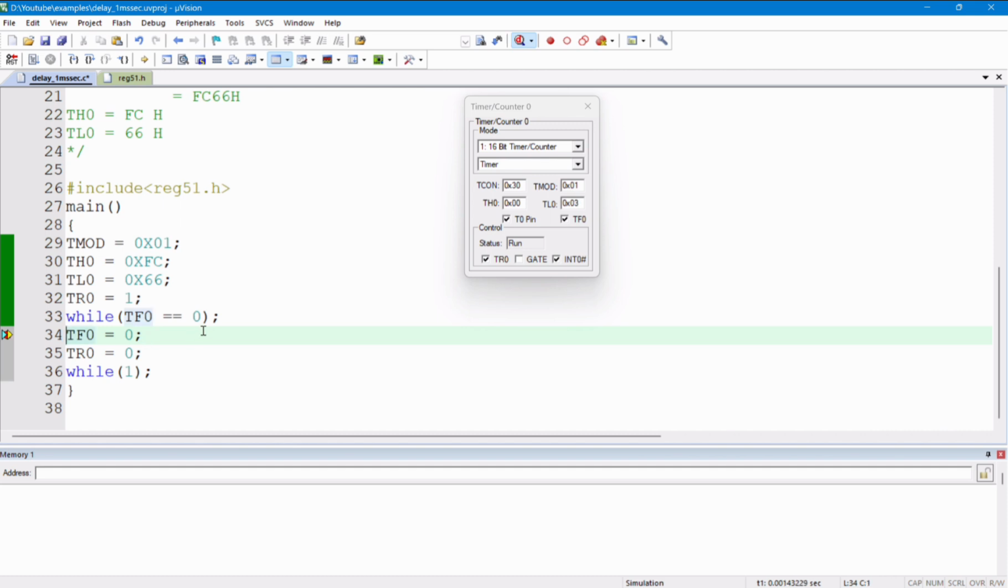You can see that TF flag is set. So this condition becomes false. And here, when the condition becomes false, the program reaches the next statement, and here is the breakpoint, and at the breakpoint my program stops. Now I clear the TF0 flag, TR0 flag. Now here at the bottom we can find out the time period also.